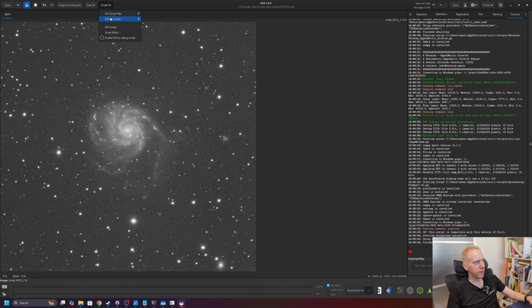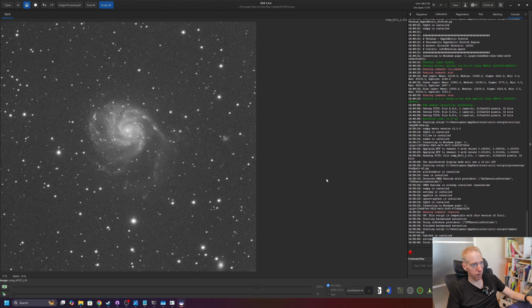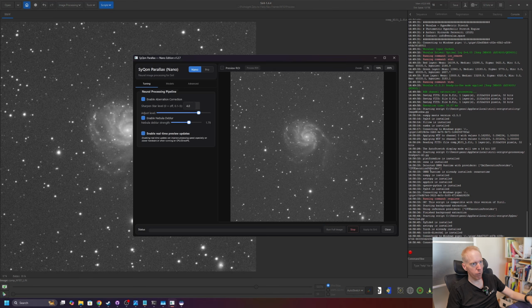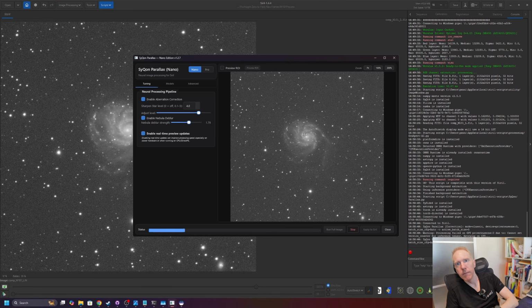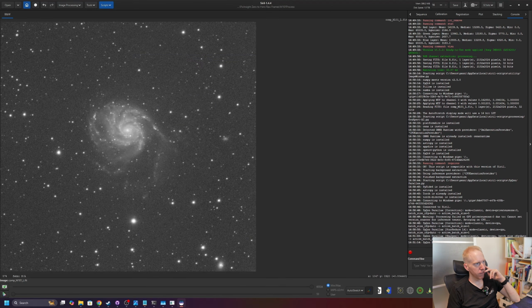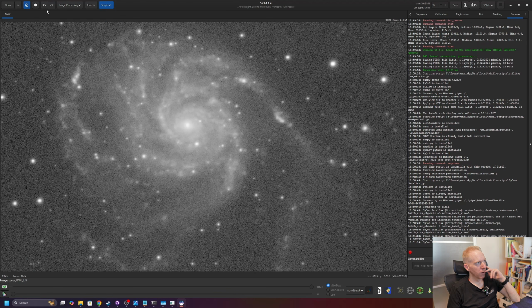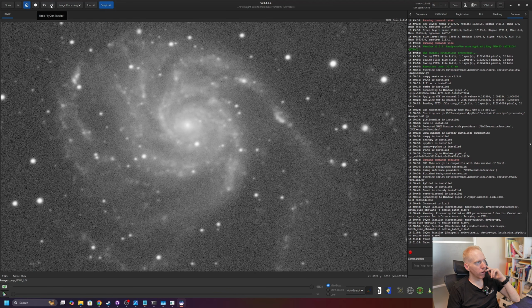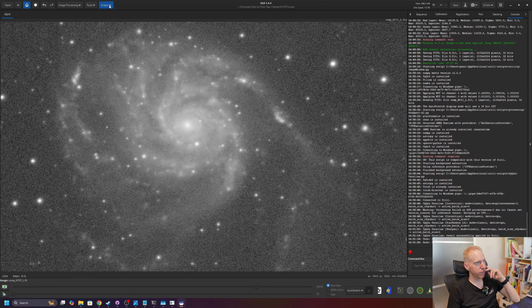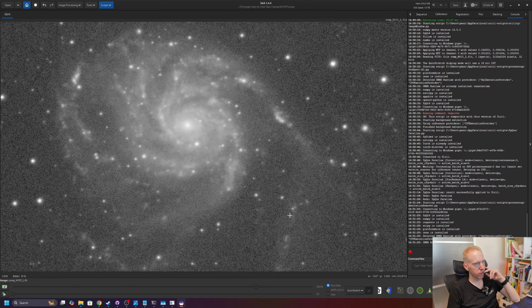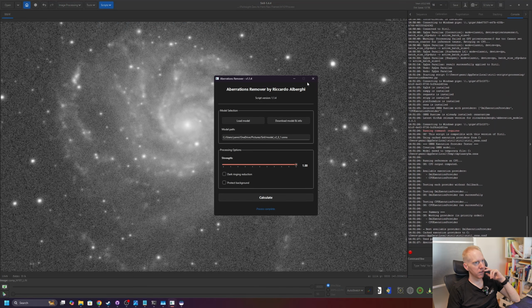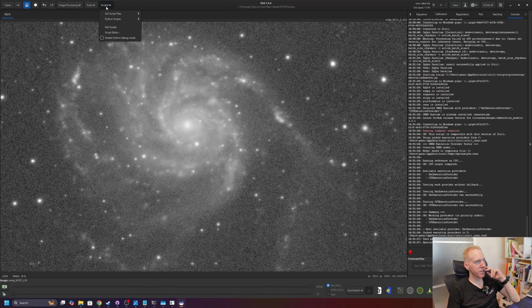We can do the deconvolution because there's no need to do the color calibration, obviously. So Cycon parallax. I'm going to run this directly. And there we go. Apply to Siril. We can see the before and after. There's a clear difference. And I can further use the aberration remover. There we go. And we can stretch the image now.